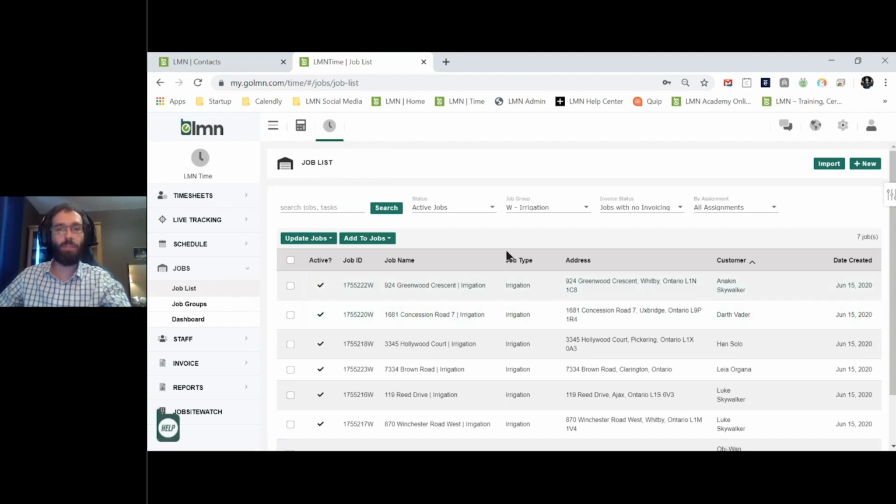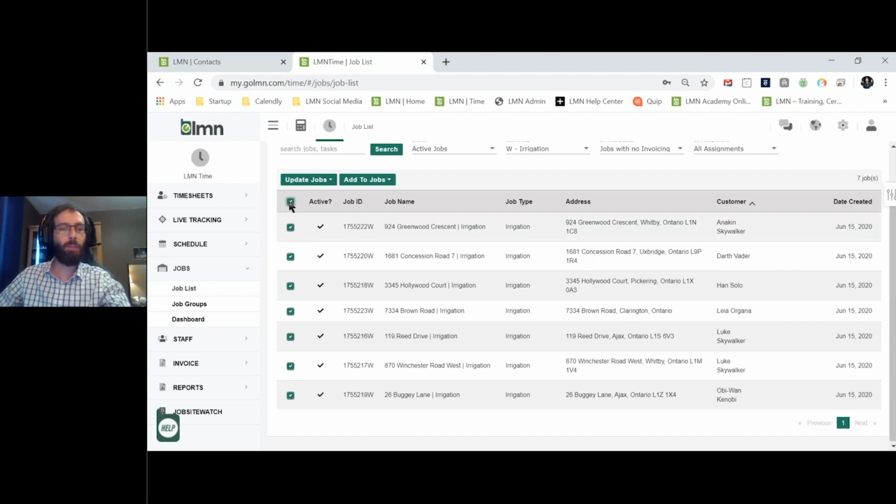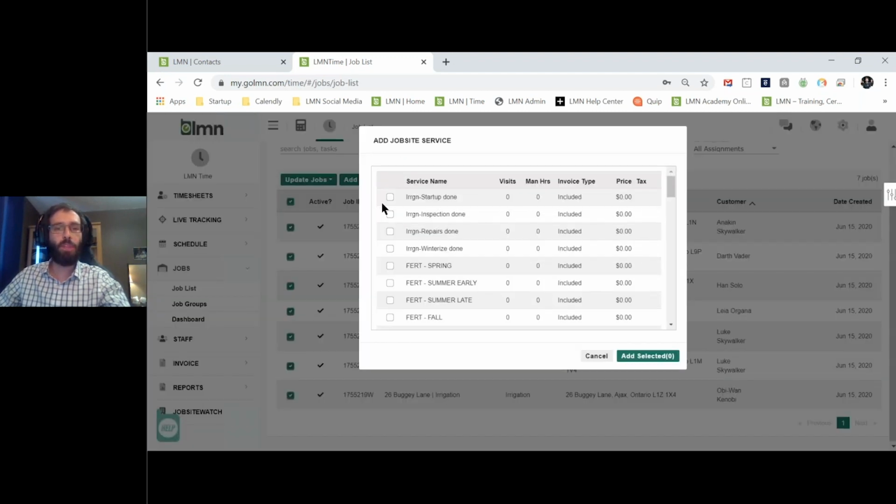We'll go back to our jobs list, make sure we're looking at our job group. We're gonna grab all of the jobs and we'll click add to jobs, and you can add services, materials, rates, or even extra tasks if you forgot to add one. You could also do that, and that'll be in bulk. So quick example here, let's add services in bulk. For my irrigation, we have our startup, our inspections, our repairs, and winterization.